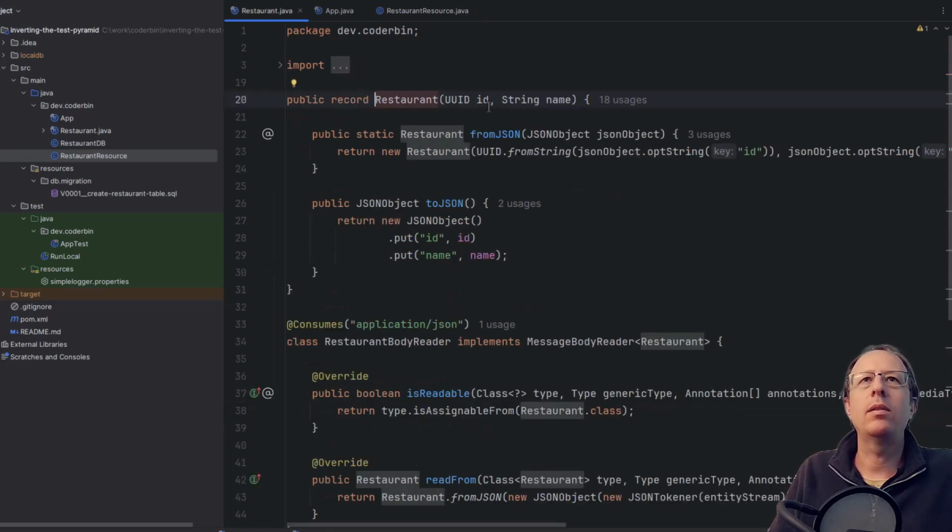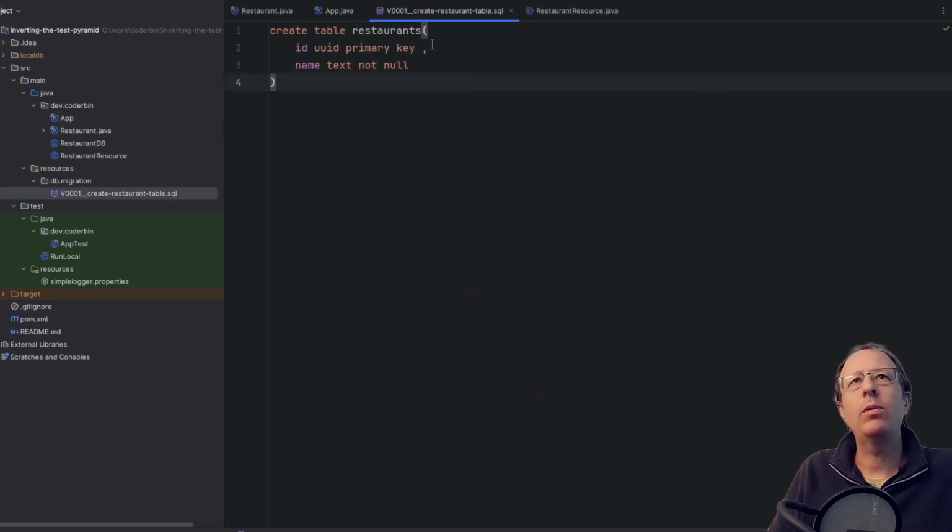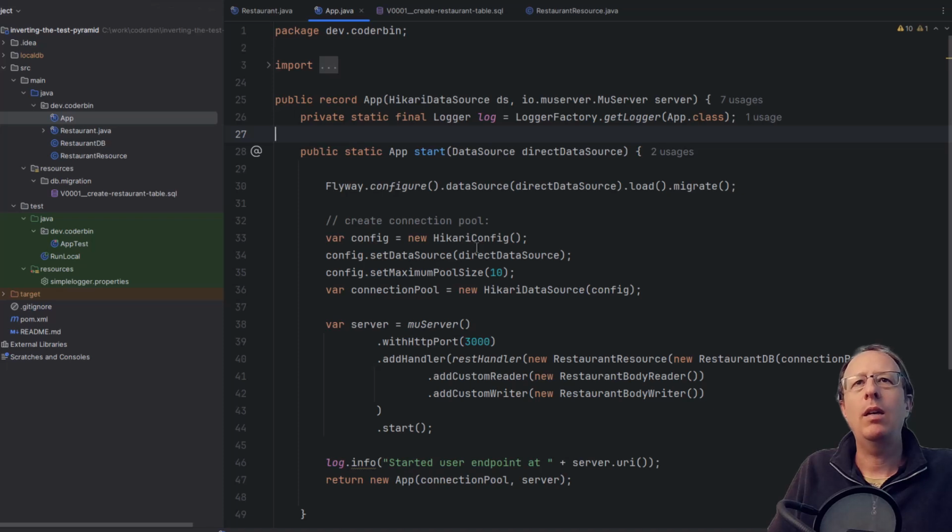A restaurant simply has an ID and a name currently. We have some simple from and to JSON objects. And we have some code which can convert these in our API. The startup is very simple. We're using Flyway to manage the data schema, so we can have a look at that here. We've got one table, it's called restaurants with the ID and name. And we have a connection pool, and finally we start the server and register everything.